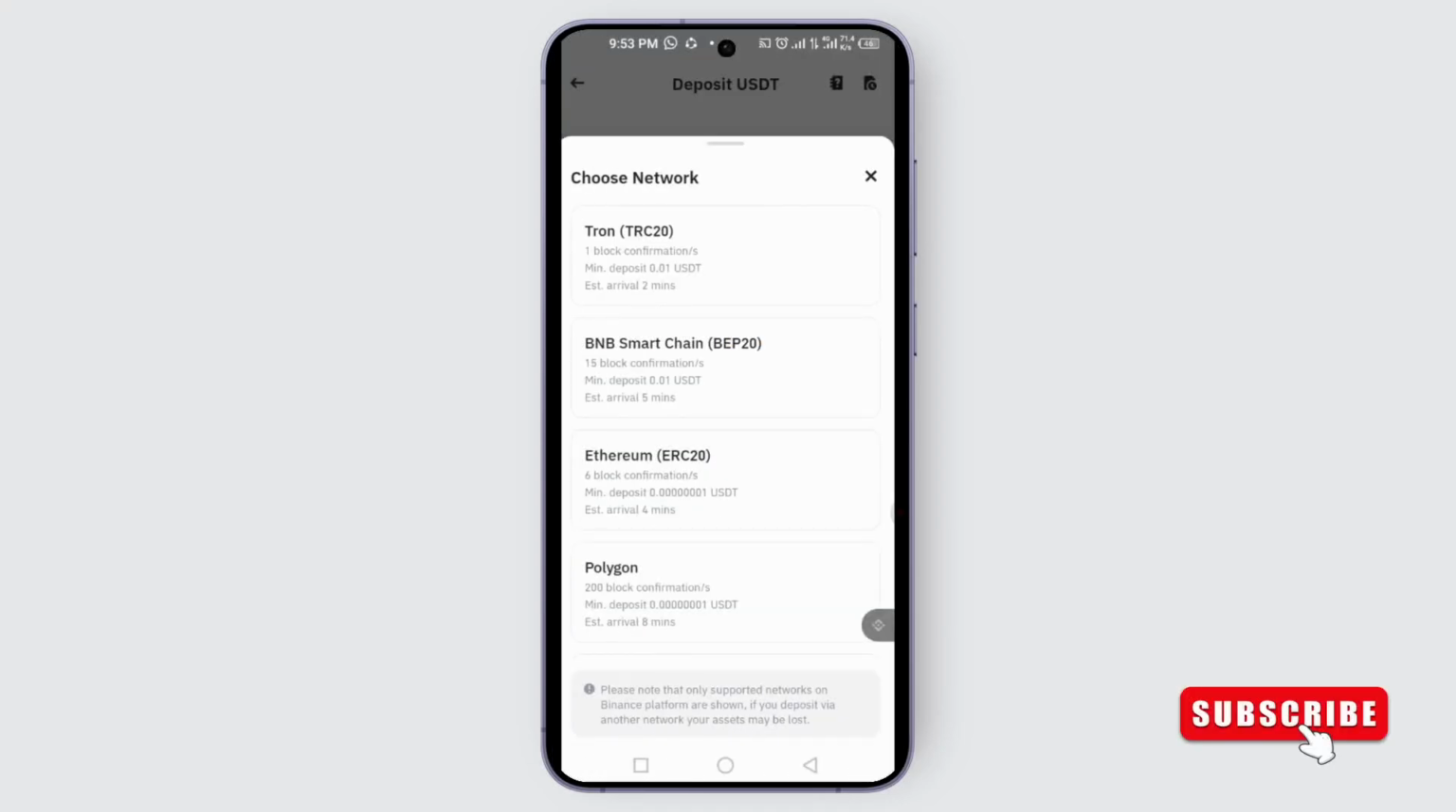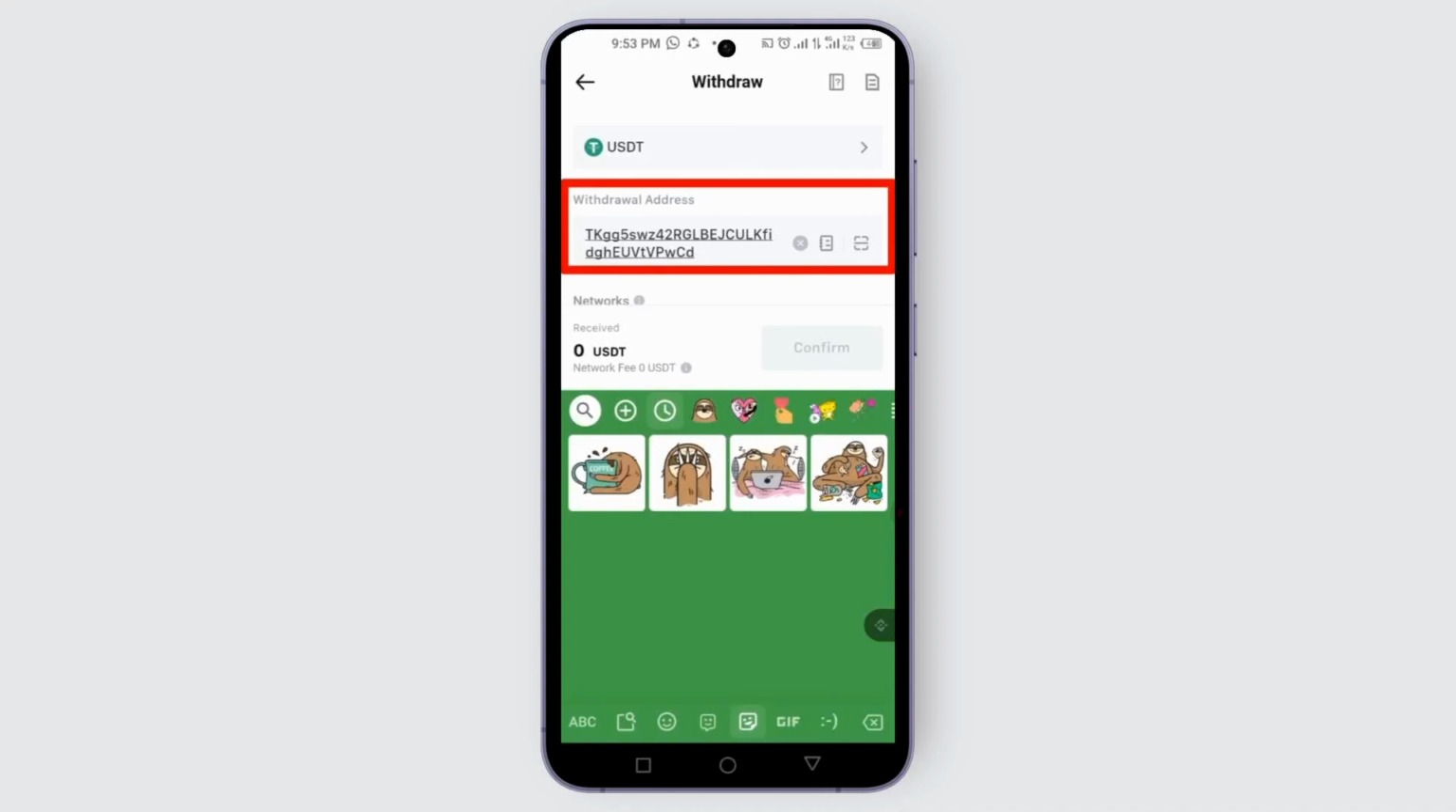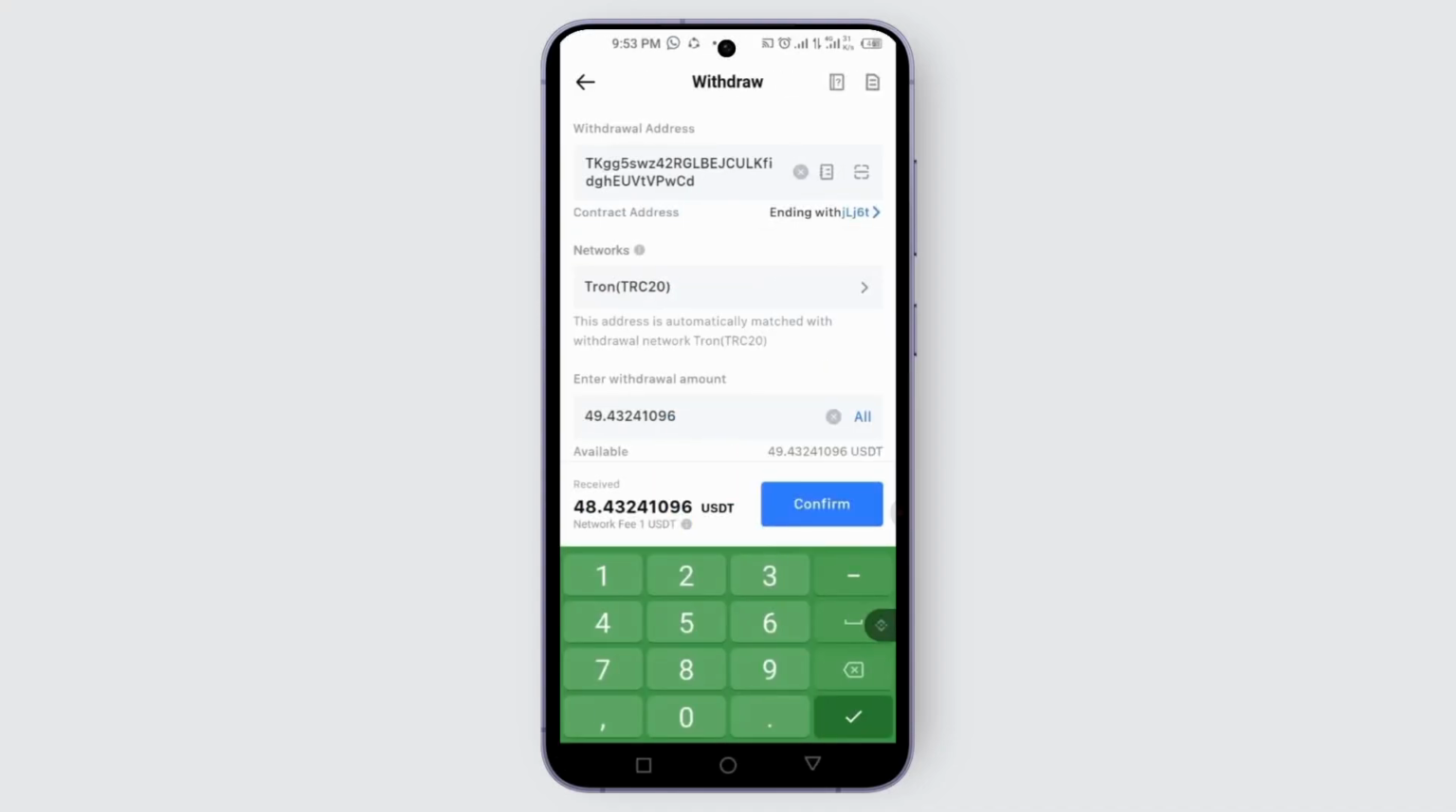And then once you select it, select Tron TRC20, and once you open it up, here you will get the deposit address. You may just head over and copy the particular address, and once you have copied the address, you may just go ahead and paste the address in MEXC in the part that we left earlier. After that, select the network Tron TRC20, and once that is done, you just need to enter the withdrawal amount and confirm it, and then there you go.